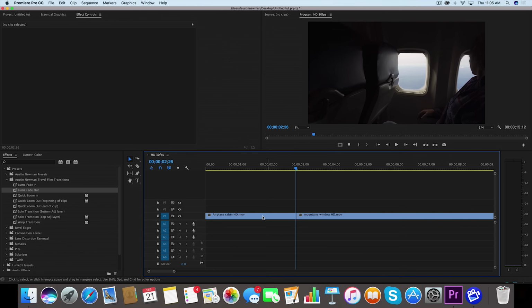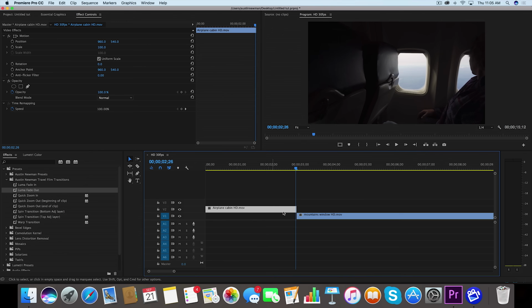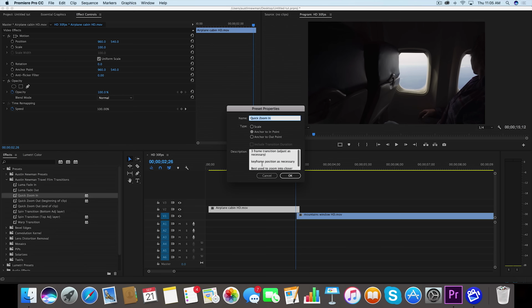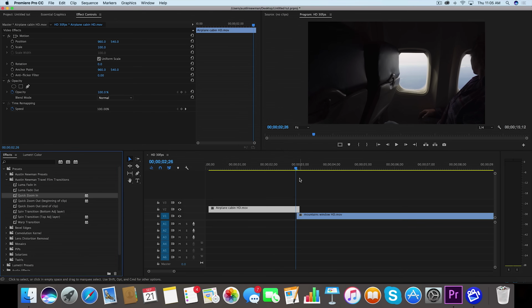Now the quick zoom in is a little bit different. We're going to want to drag this first clip over, and we're going to do this for 3 frames. This is a 3-frame transition as said here. Keyframe position is necessary and best used to zoom into closer shots. So we're going to zoom into this airplane window here.